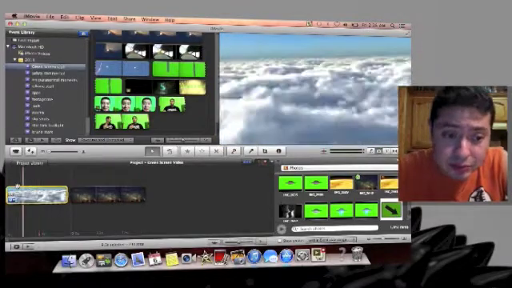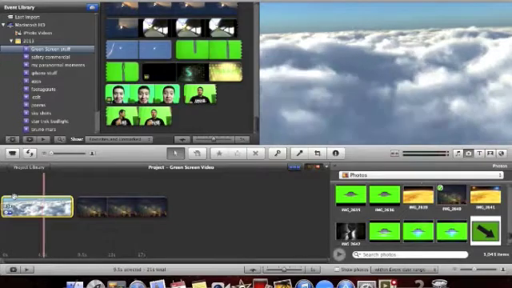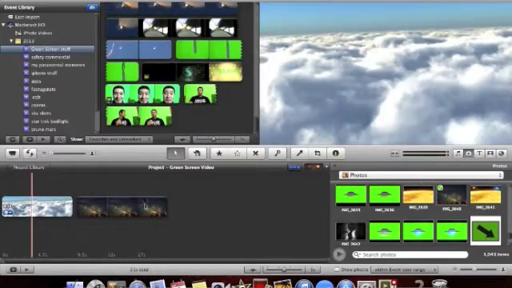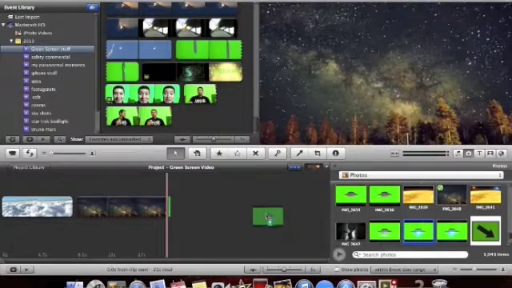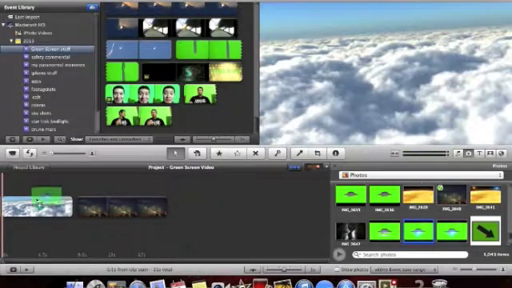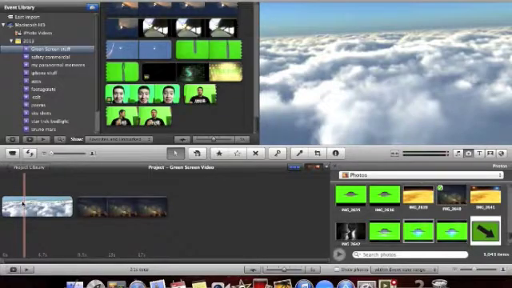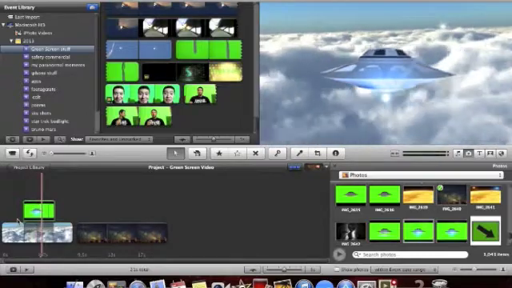Okay, so here I have some stock footage of some clouds. This is perfect for doing green screen of airplanes or UFOs, which is perfect because that's what I have here. This is an image that I got off of Google Images when I did a search for UFOs and a green screen. So what you want to do is grab your image, put it in the video. This is pretty simple, straightforward. Then if you play it, it looks like the UFO.